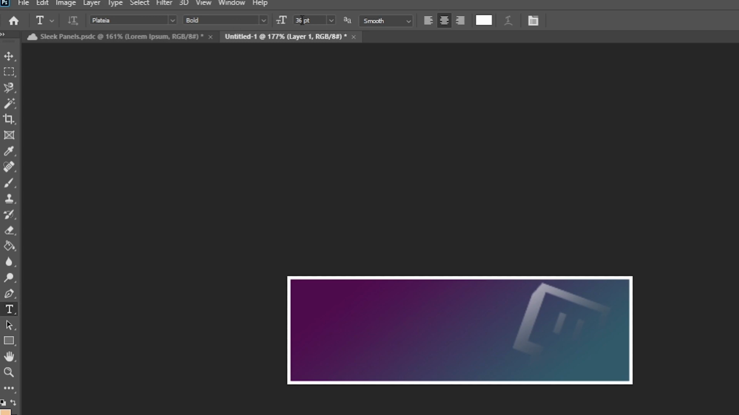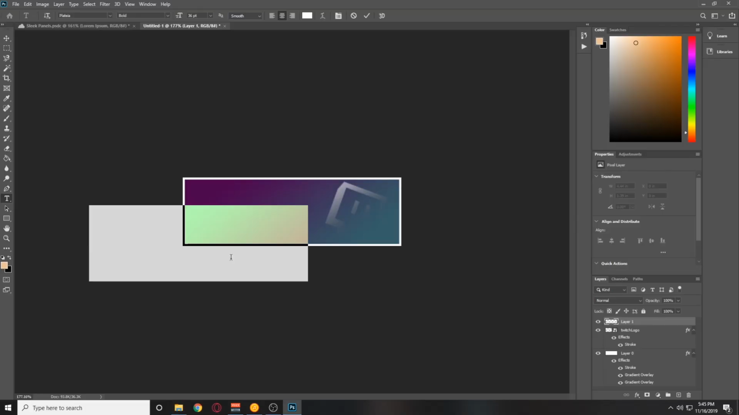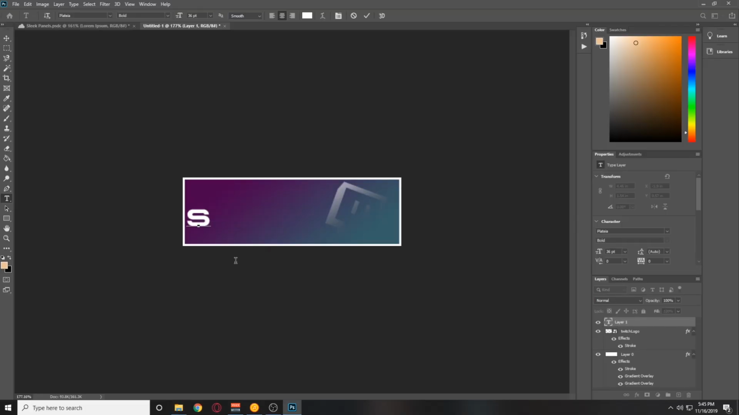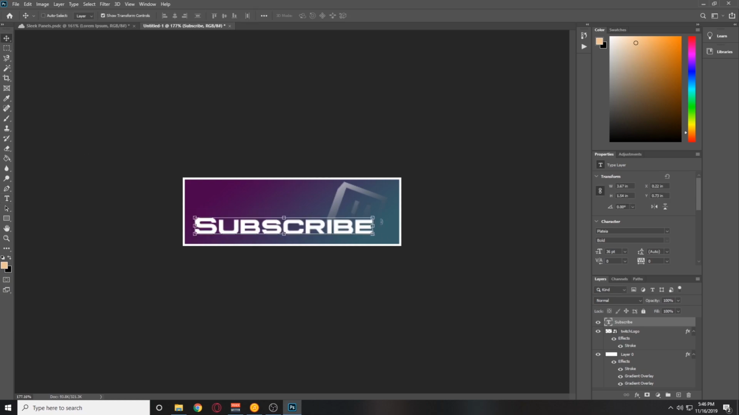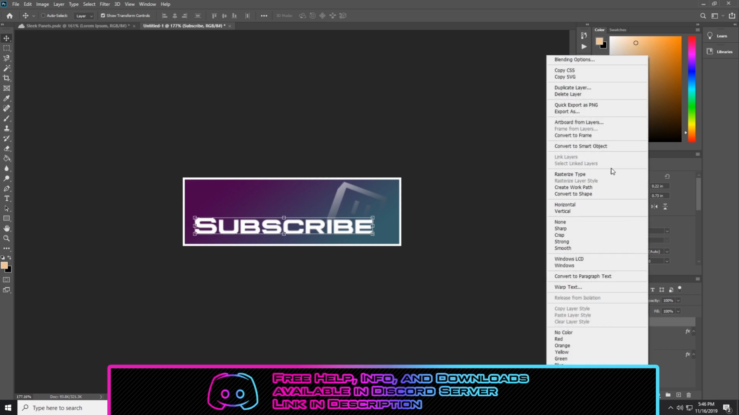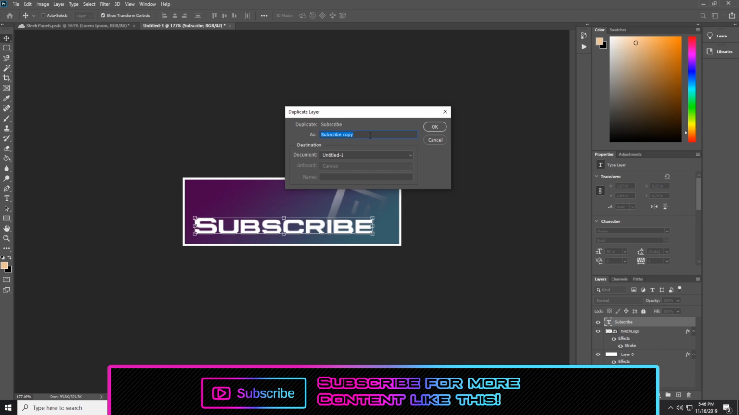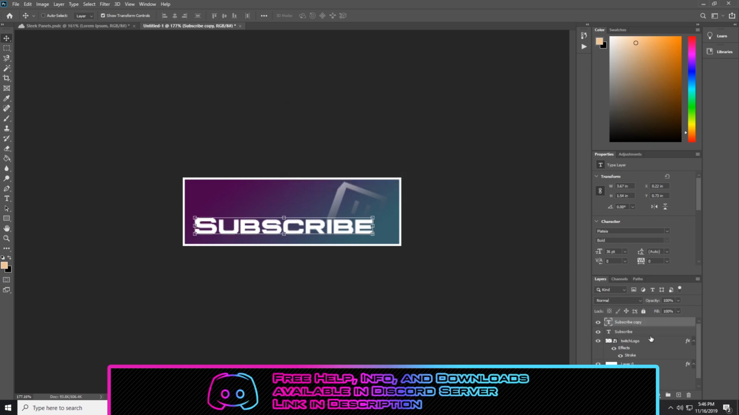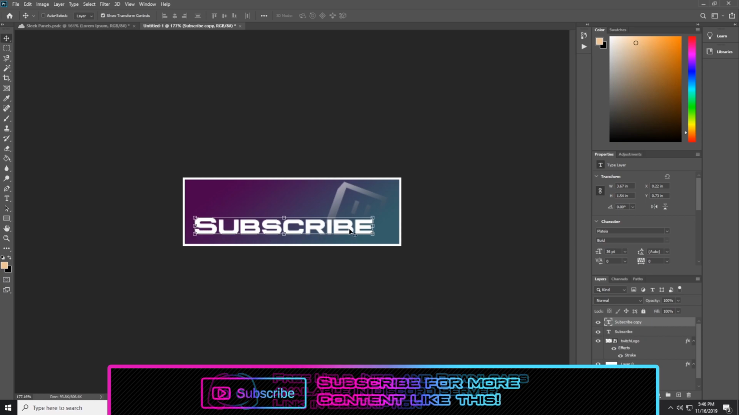Set the text font size to 36 point, smooth and center. Go ahead and click down here. What we're going to write out is subscribe, obviously. And funny enough, we're actually going to duplicate this. So if you go over here on the text file in the layers, right click it, hit duplicate layer. You want it to say subscribe copy or whatever you want it to say. Hit OK. We actually need 2 of them to create that nice fade effect.